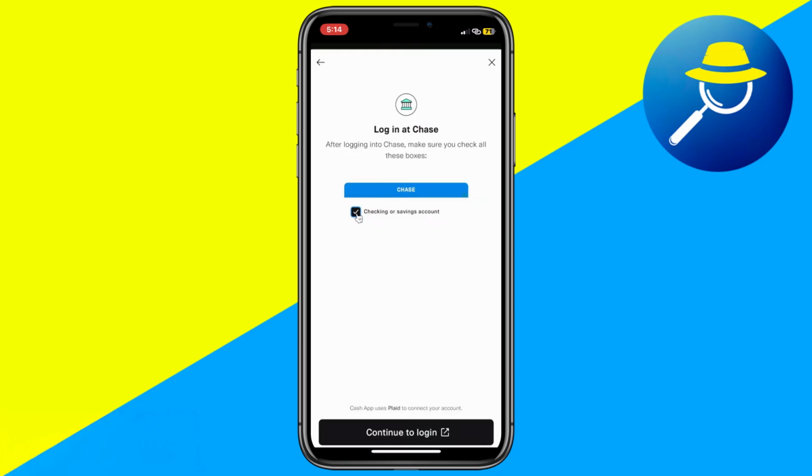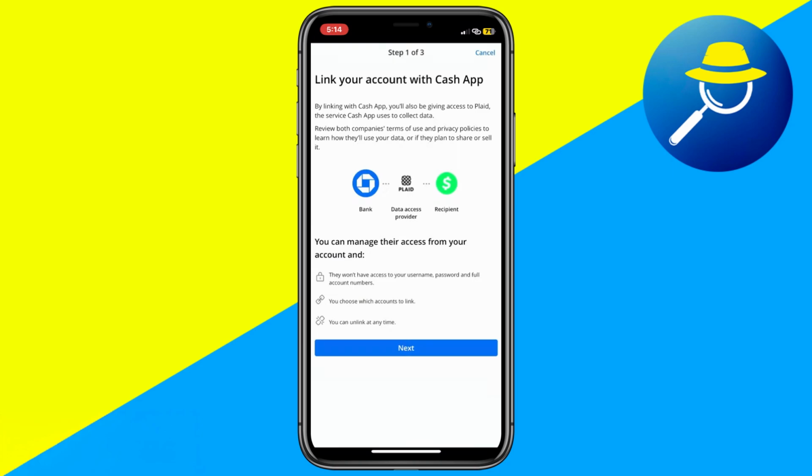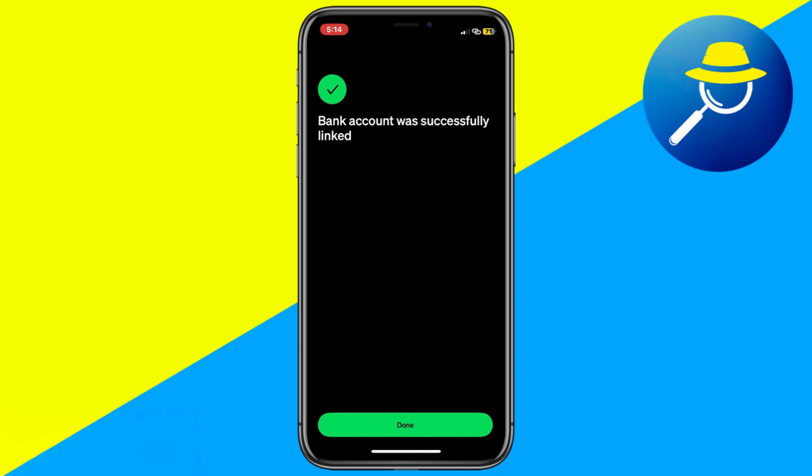For example, if you are using Chase, you will see a login screen and then be redirected to the Chase app for verification. Once you confirm access and select the account you want to link, you will receive a confirmation message. Your bank account will now appear under Linked Accounts, and you can use it to send or receive money through Cash App. So that's basically how you can add a bank to Cash App.